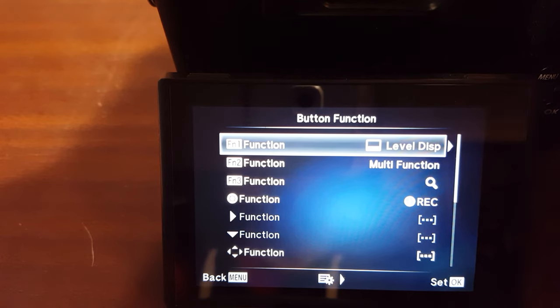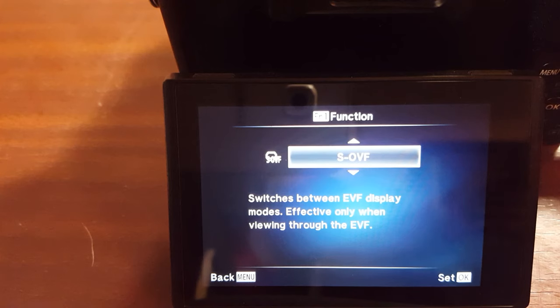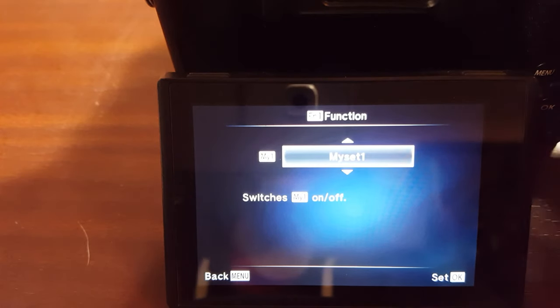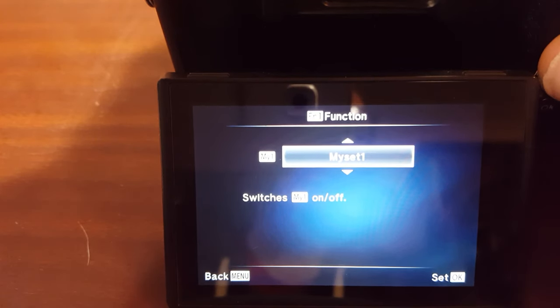But that's only for when you're looking through the electronic viewfinder. SOVF can turn the electronic viewfinder into an old school viewfinder like in a digital SLR. You'll see the image as it really truly is without any enhancements. So it's like looking through a digital SLR where what you see is the true example of the light that's coming in.